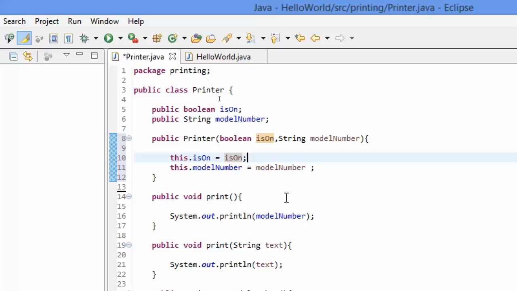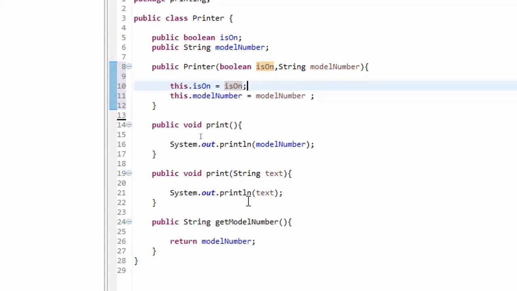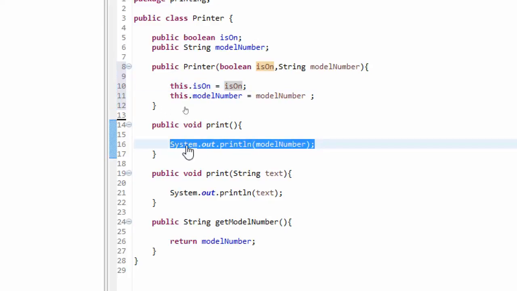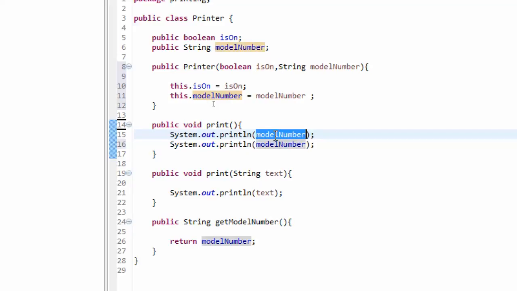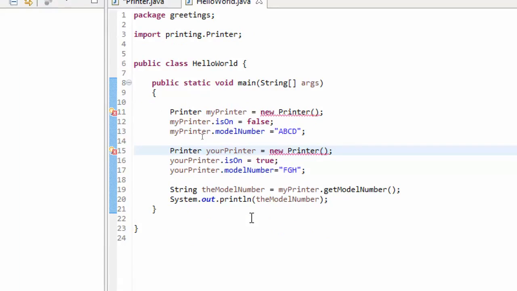And we will leave these other methods in place so that we can examine what the value is going to be. In fact, let's modify our print method so that it will also tell us what state the printer is in, if it's on or not. So let's go back into our hello world, and now you can see that we don't have a default constructor anymore because we have created an actual constructor. And so now we have to use the constructor we created. So we have to actually pass in some parameters into our constructor.